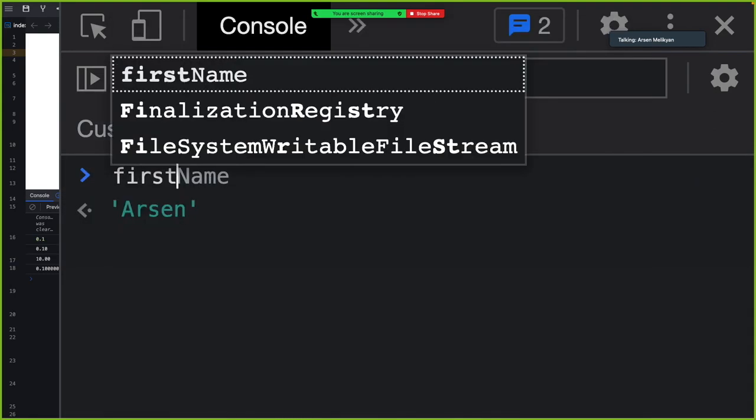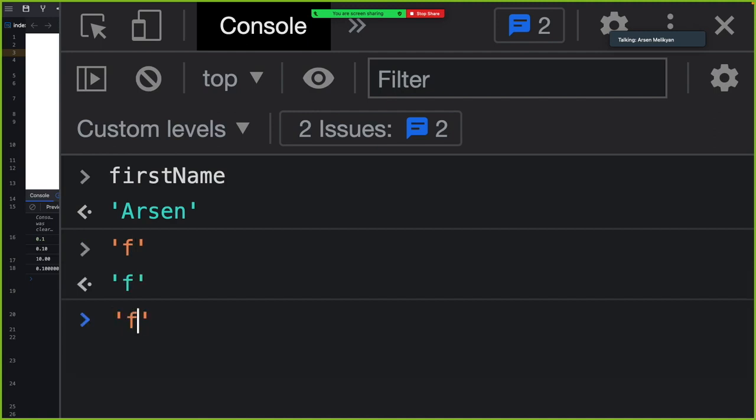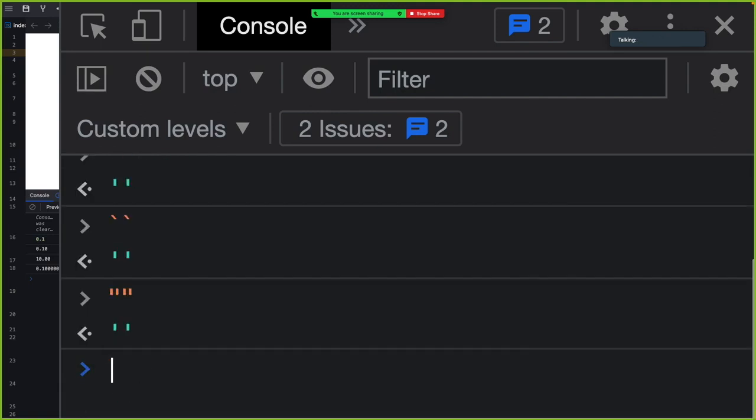So now we have the first name, right? It's Arsen. Can we somehow count the number of characters here? By the way, we do not have a distinct character type in JavaScript. If you just have a string with one letter, that would be a character. However, it's still a string. Your empty string looks like this, or this, or this.